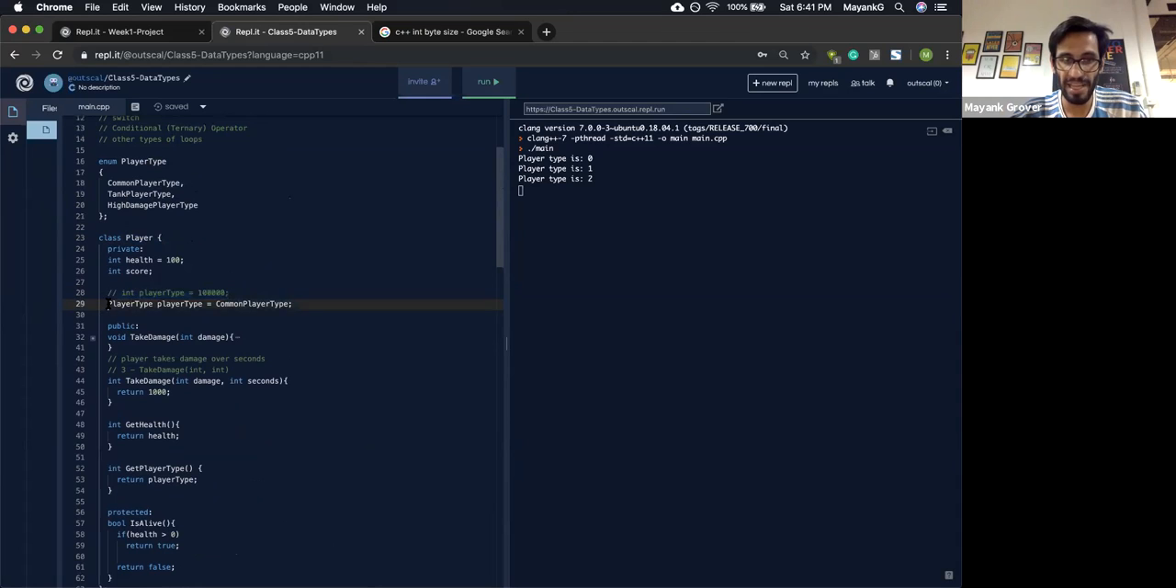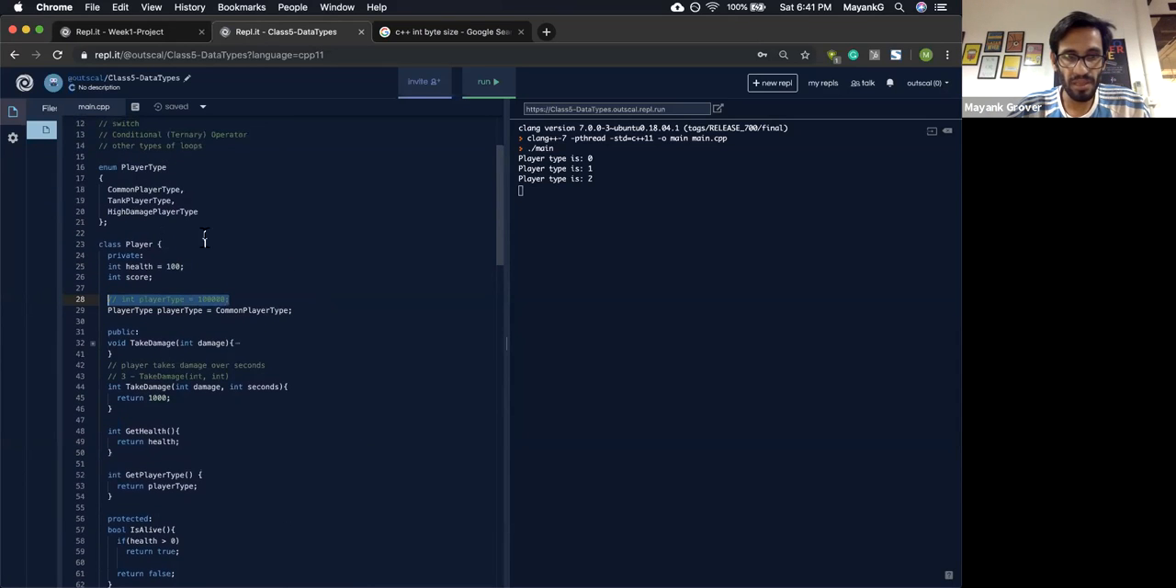This makes it very explicit that your player type can only be one of these three values. So it makes it human readable and less error prone, right? Nobody can go in and just do something random like this.